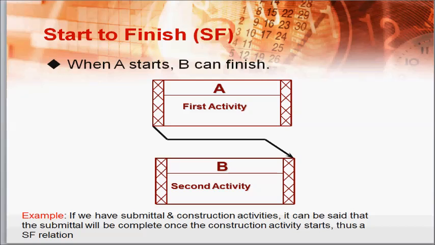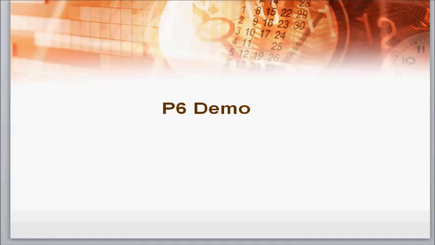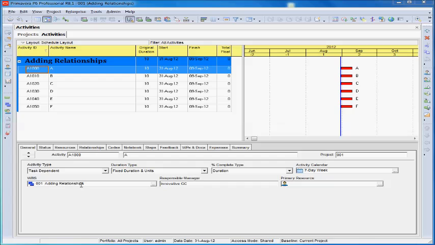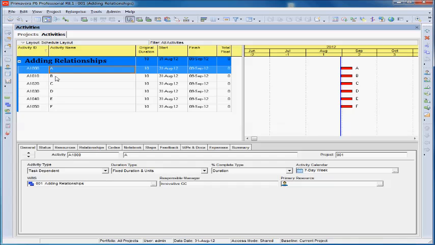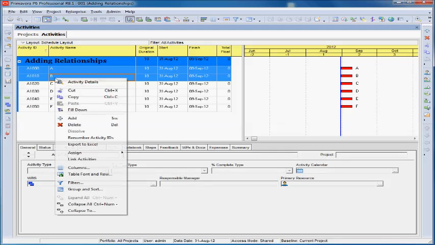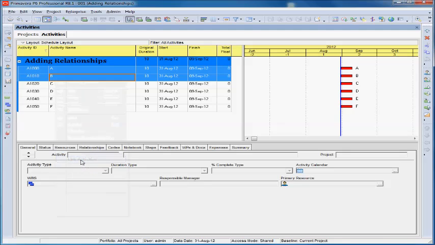There are different methods of linking activities. Let's try it together. The simplest is clicking on an activity and its successor, and then right-clicking and choosing Link Activities. If you wish to undo this, you click Ctrl-Z.